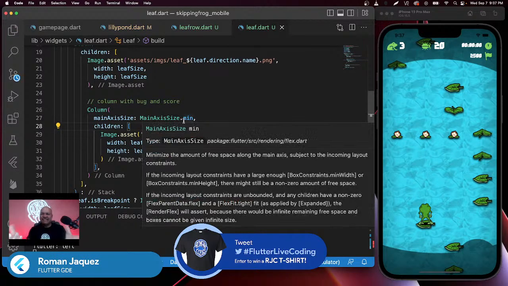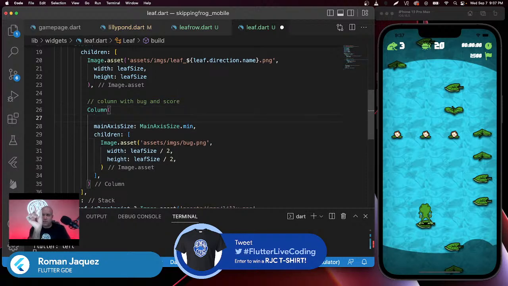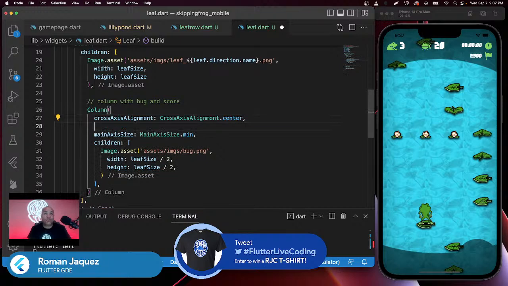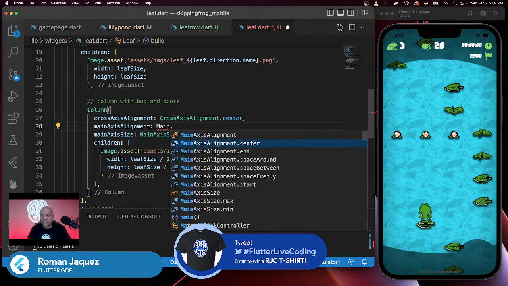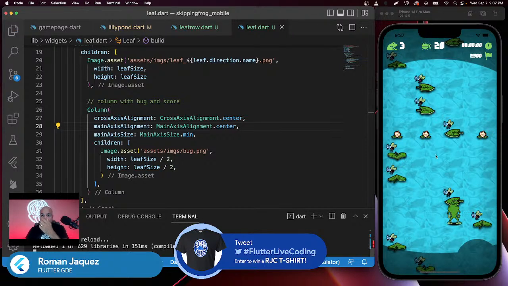Let's also, I want it centered. I want things centered. For example, I want the image and the text to be aligned, so I use, of course, cross-axis alignment, and then I do center. I also do main axis alignment, center. This is nothing crazy. Everybody knows these properties. Now if I reload, you see it's looking like it's there. See, the bugs are showing. Oh, but I'm just showing them all the time. We're gonna take care of that in a minute, but at least let's make sure that they're showing.